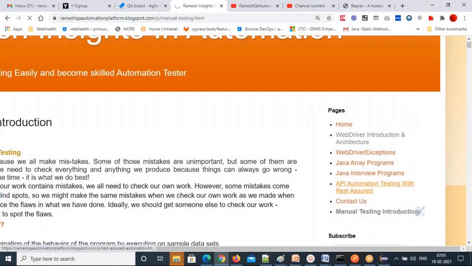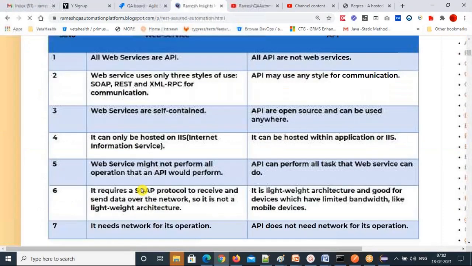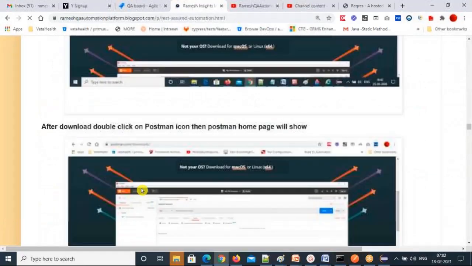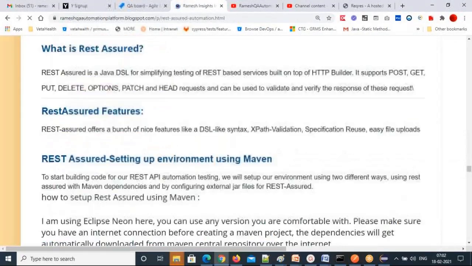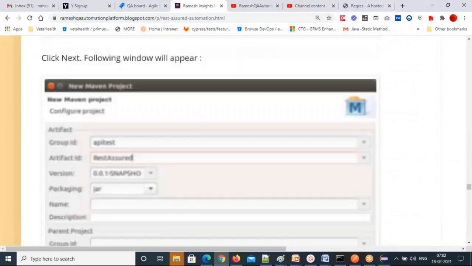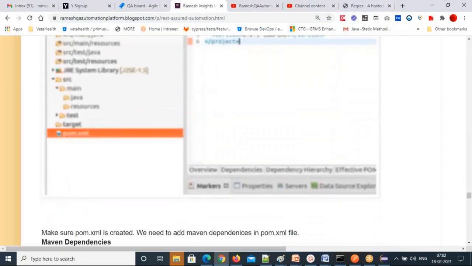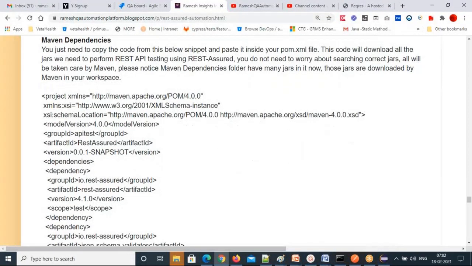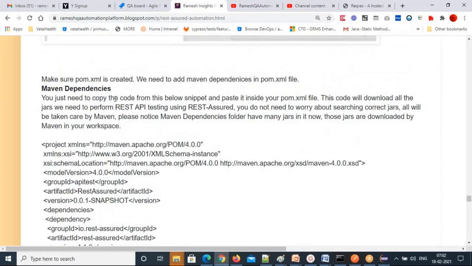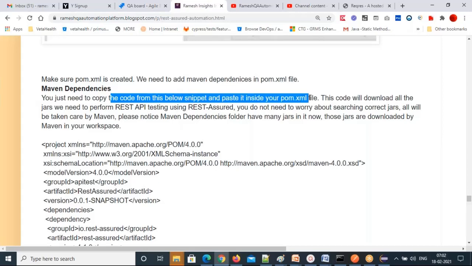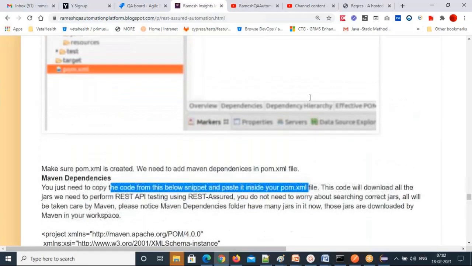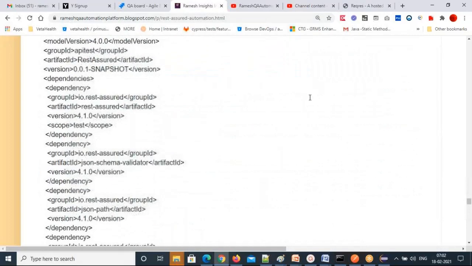Go to API automation testing with REST Assured. REST Assured is a library, a default library. I provided everything here: all the dependencies you need and how to create them. You just need to copy the code from the snippet below and paste it inside your pom.xml. So make sure your pom.xml has all of this.